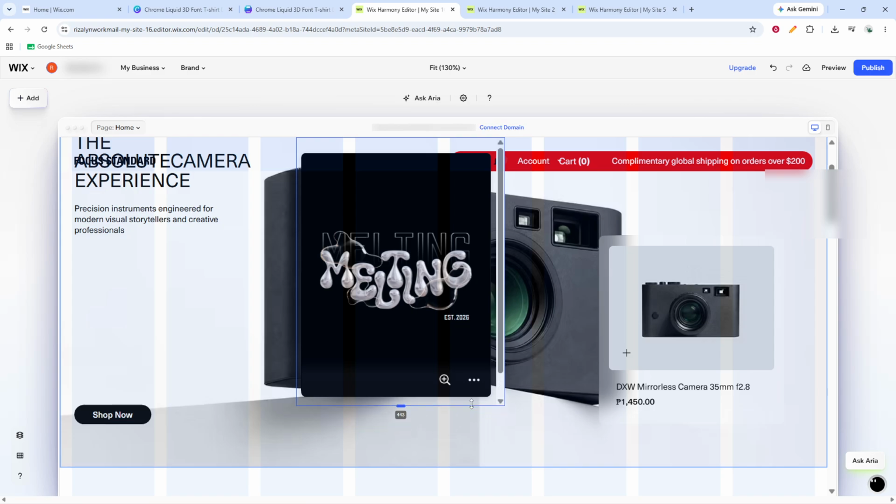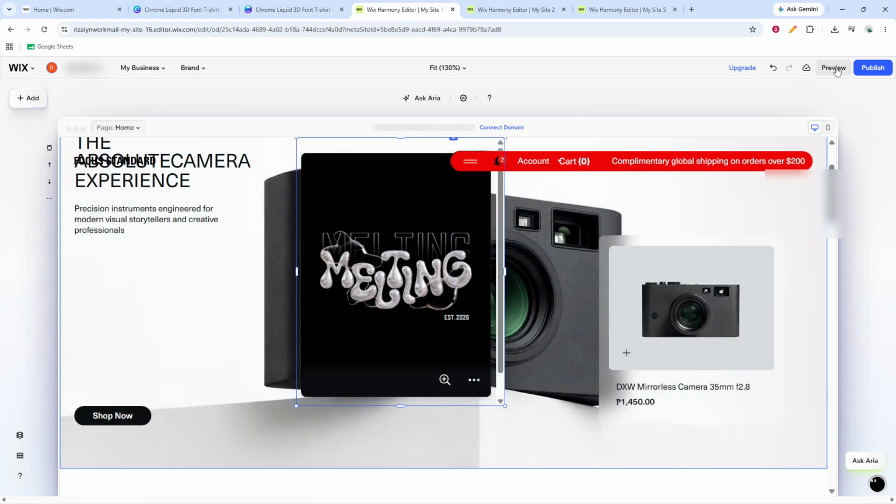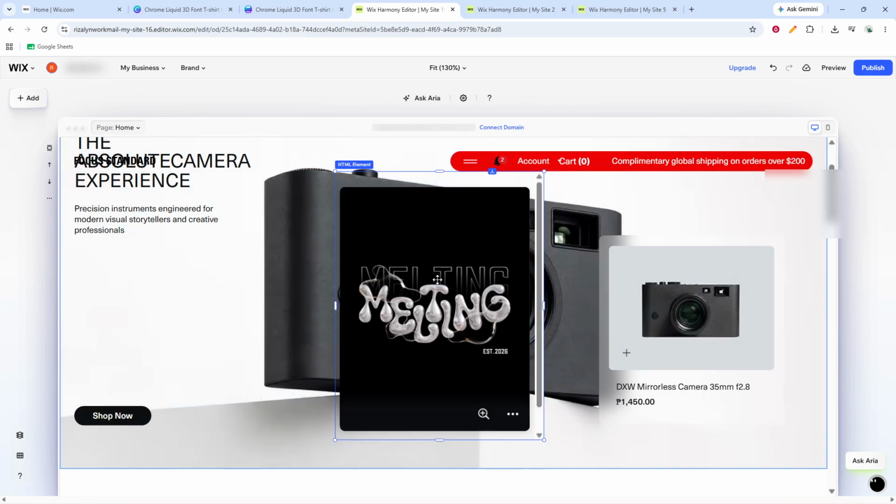Next, use the Preview option in Wix to check how the embedded Canva design displays. This step helps confirm that the content loads correctly and appears where you expect it on the page. If something looks off, return to the editor and adjust the size or placement before continuing.